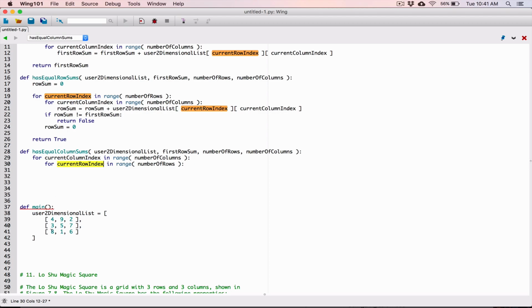Okay, 4, 3, 8, we add them up. 9, 5, 1, we add them up. And 2, 7, 6, we add them up. That's how we use them to access them.